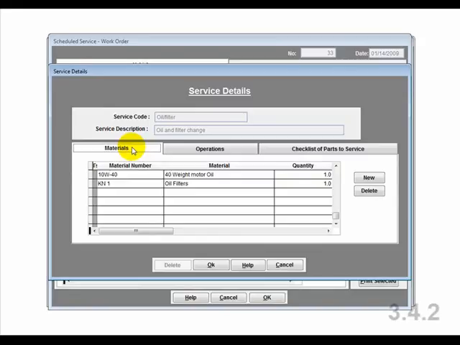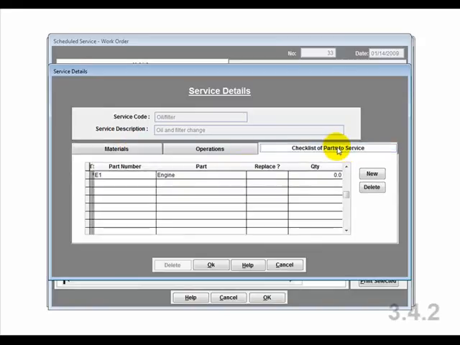To do this, click on the Checklist of Parts to Service tab. Then locate the part you need to replace in the list and click on the space under the Replace column to reveal a drop-down box. Select Replace from the drop-down box. Then enter the quantity of the part you're replacing in the space under the Quantity column.